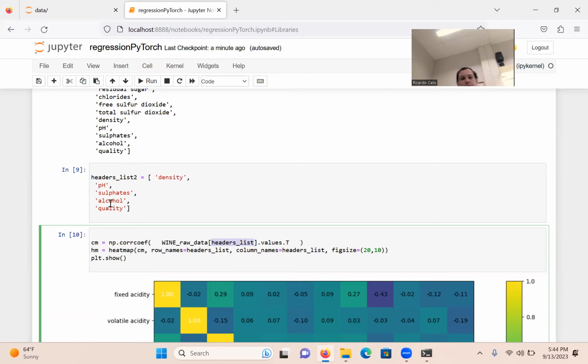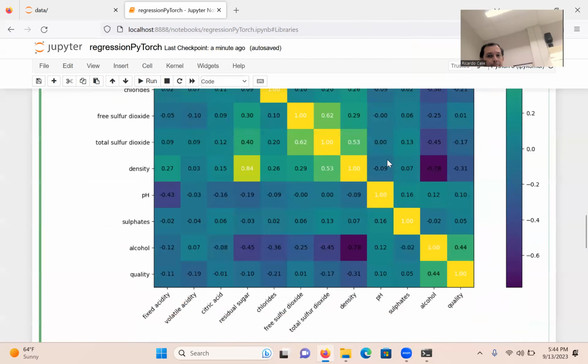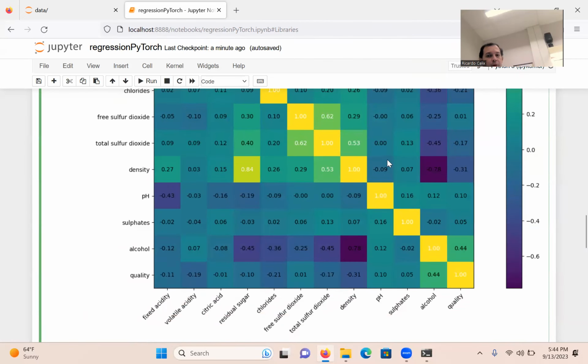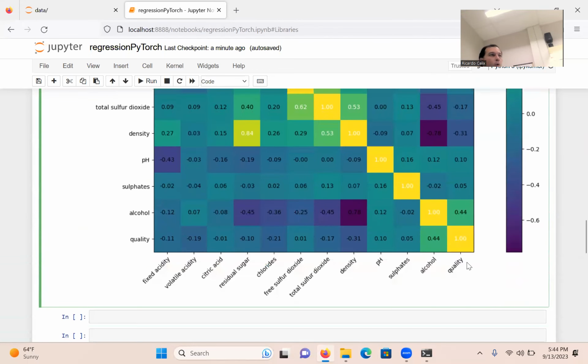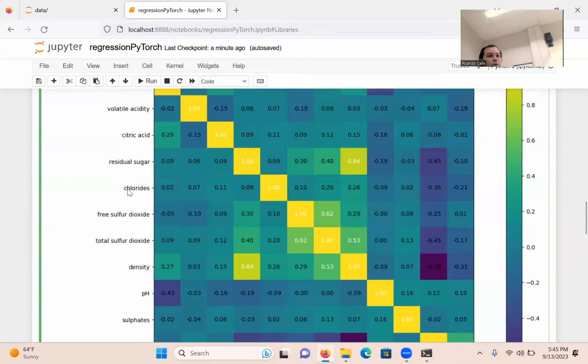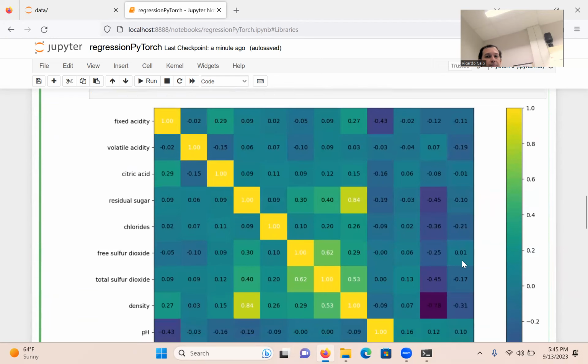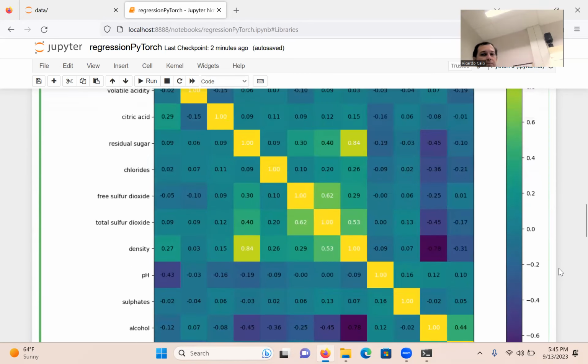Okay. So what would you say about the results that you see here? What would be your conclusion? Now, quality is the variable in question, right? And you're comparing quality to what? To all the other variables. So you can look at the quality column, right, and compare it to chlorides, fixed acidity. So what would you say? Let me ask you this question. What would you say about citric acid in relation to quality?